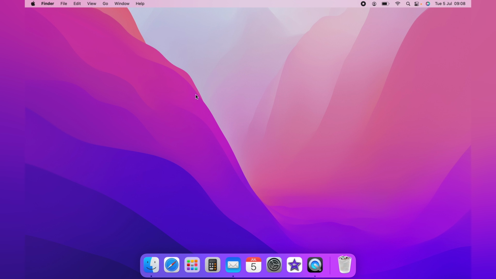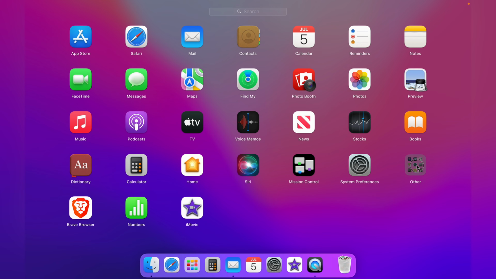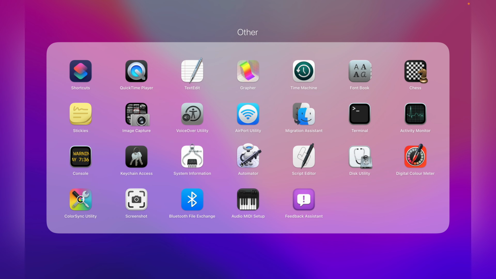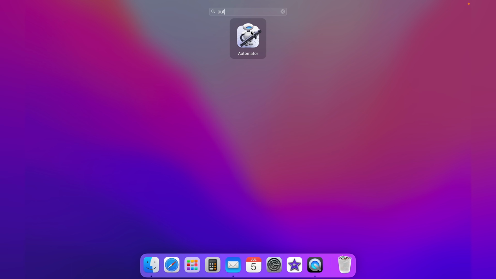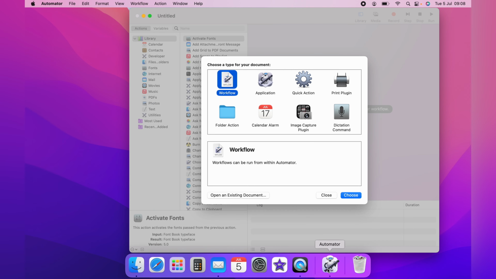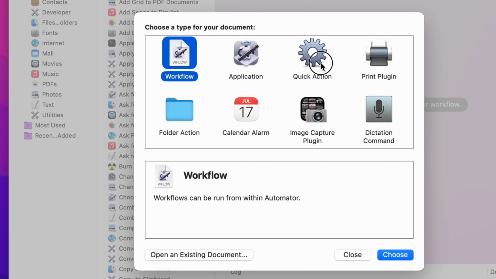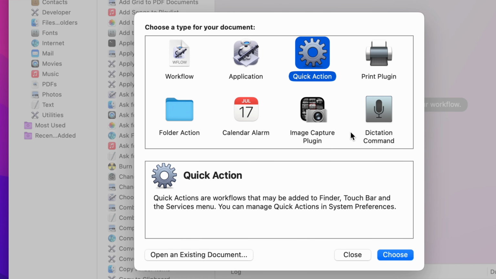And from the Launchpad, you want to click Other and then come over to Automator. If you don't see Automator, you can use the search box on the main app page and search out Automator. You want to bring the Automator up, and when this box comes up, you want to select Quick Action and then come down and select Choose.